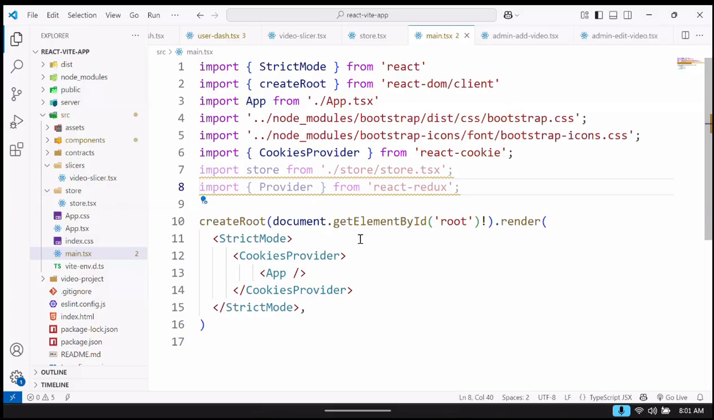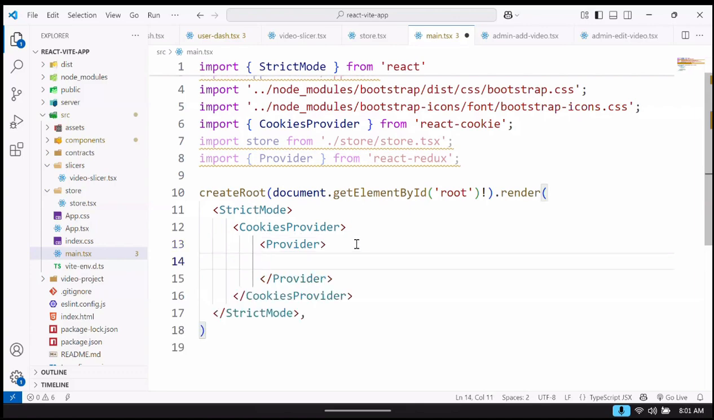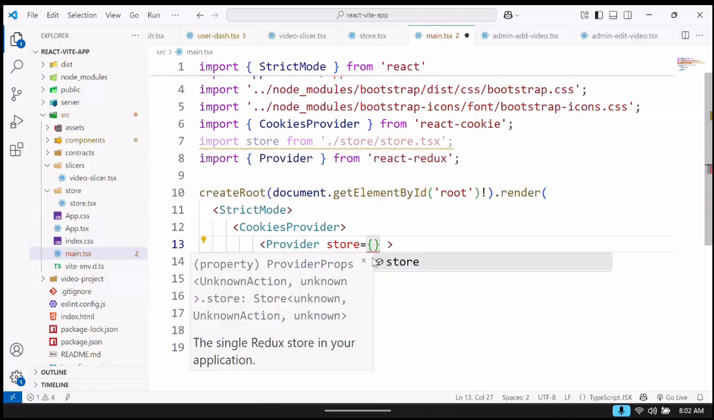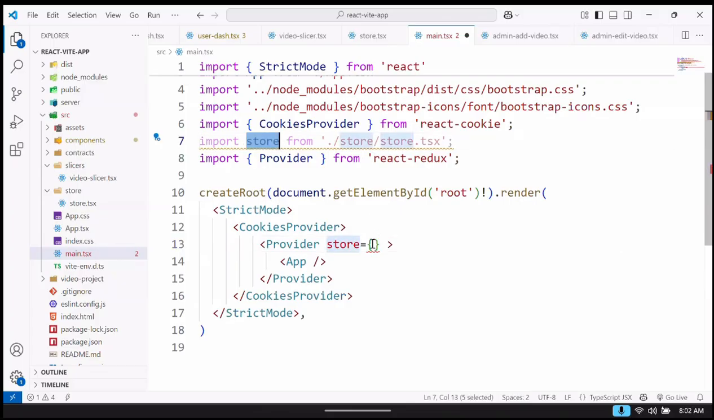Now, our application is already using a cookies provider, so here you can add the provider. This is the provider. And what does this provider use? The provider has a store. So this is the store, and we need to use our store. The provider's store comes from our store. That means it should use our store. That's how we need to configure. In our store, what is the data available?